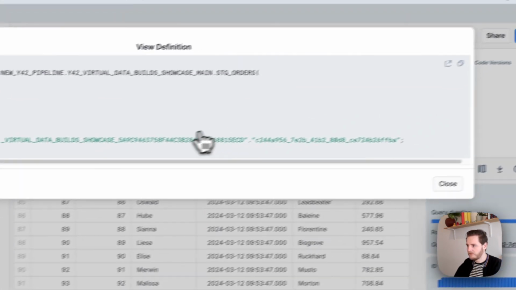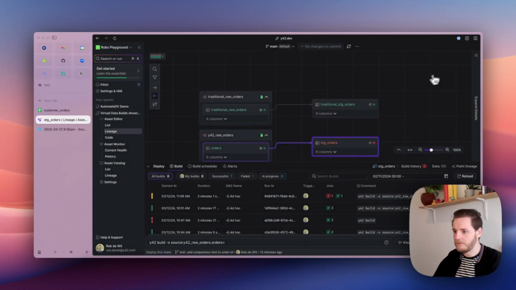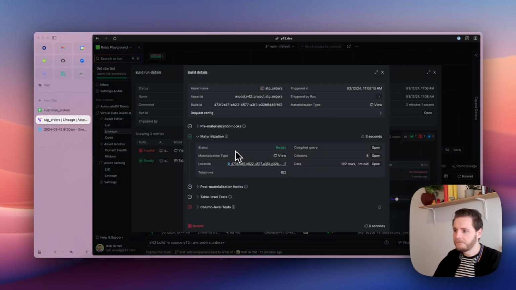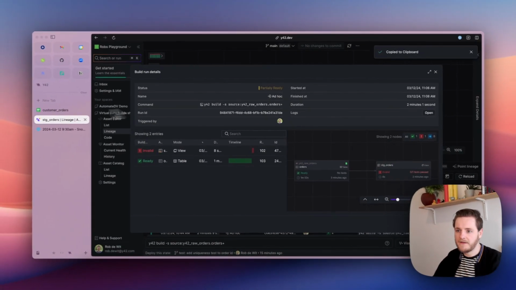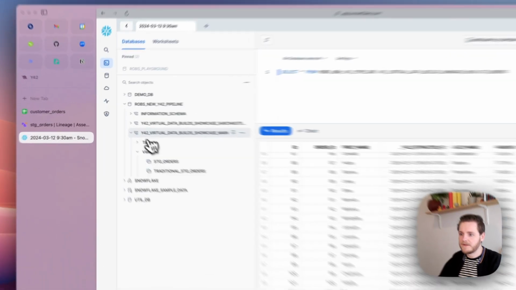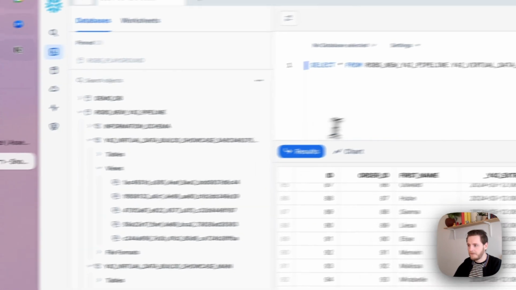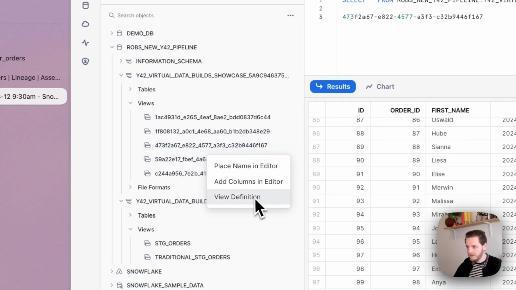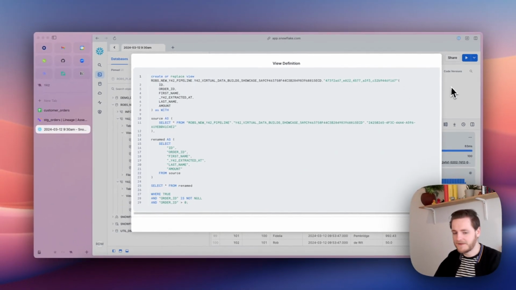So if we take a look at the view definition, this ID hasn't changed. It's still pointing to the last green build. That's this one we ran earlier. And if we take a look here, then this is the most recent build ID, the one that failed because of the data test. And that one we can still find in BigQuery, in Snowflake. Which one was that? The 473. Yeah, that's this one. View definition. And this is the definition that doesn't get promoted to production status because of our failing test.